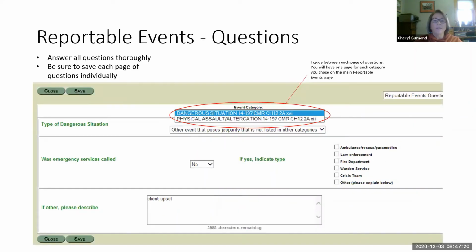The second field in reportable event includes reportable events questions. Answer all questions thoroughly. Be sure to save each page of questions individually. Toggle between each page of questions. You will have one page for each category you selected on the main first reportable events page.